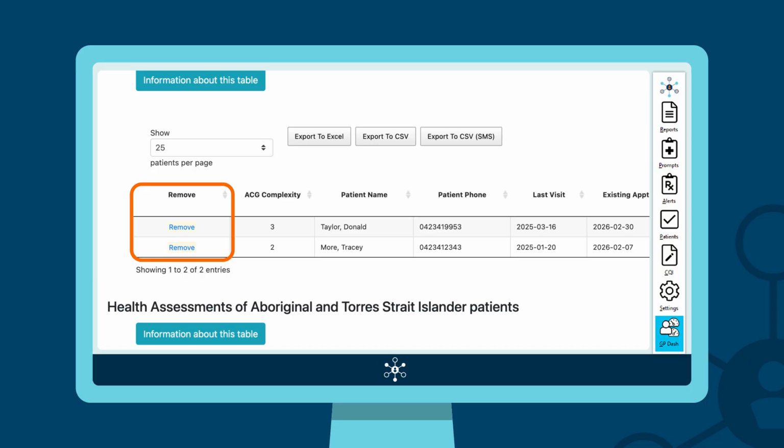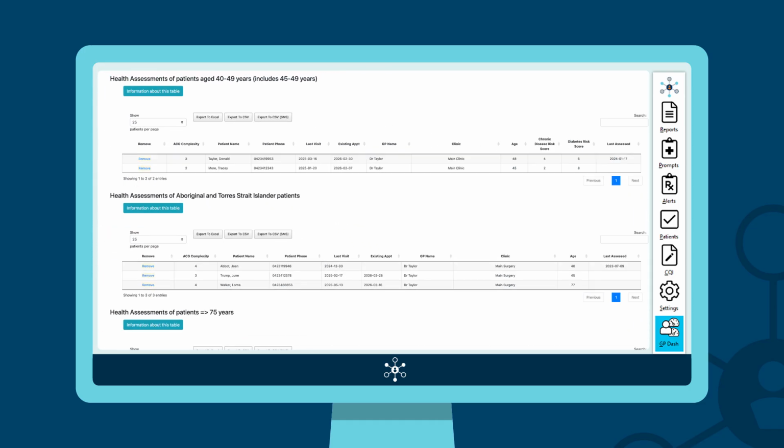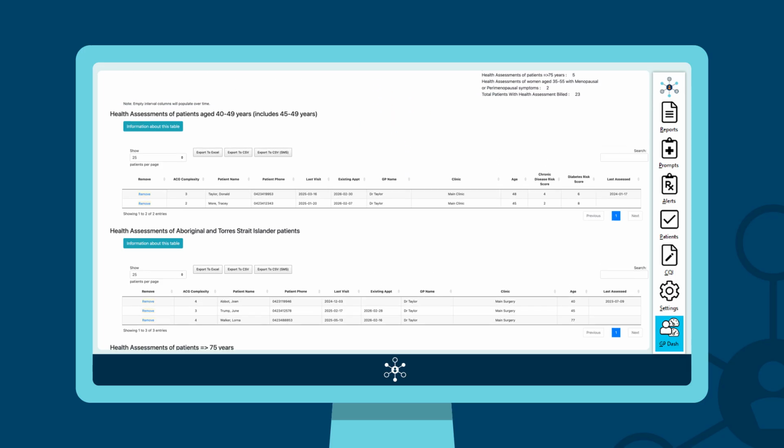The Remove column lets you selectively exclude individual patients from this report for the next 12 months to assist with patient management by excluding those who have been recalled or have declined an intervention. The Existing Appointment column shows patient appointments scheduled beyond the report dates. You can export the report as an Excel or CSV file by clicking the corresponding tabs, which can then be used for bulk SMS messaging. Additionally, the report can be printed by right-clicking while hovering over it and selecting the Print option.